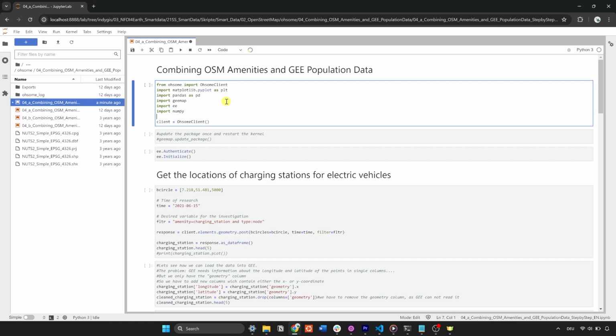Initial setup. Necessary libraries are imported, this time also GEE-map and EE. The OSM client is used for querying the OSM API to retrieve spatial data. Matplotlib helps in creating visualizations. Pandas is utilized for data manipulation. GEE-map integrates Google Earth Engine with Python for interactive mapping. EE is the Earth Engine library that provides access to GEE's geospatial data and analysis tools.